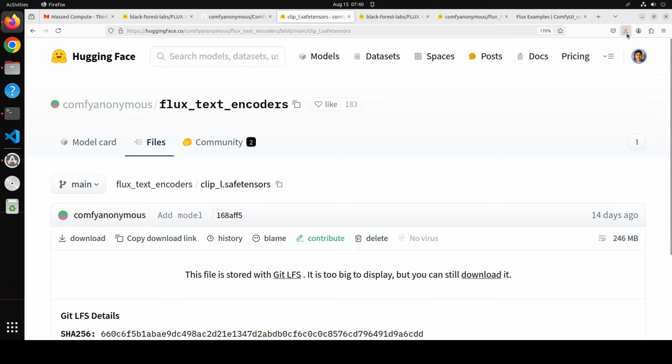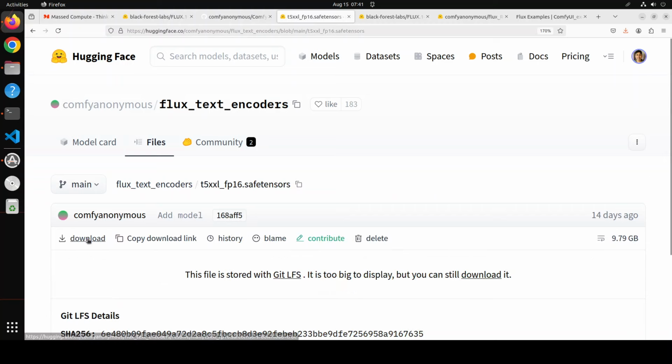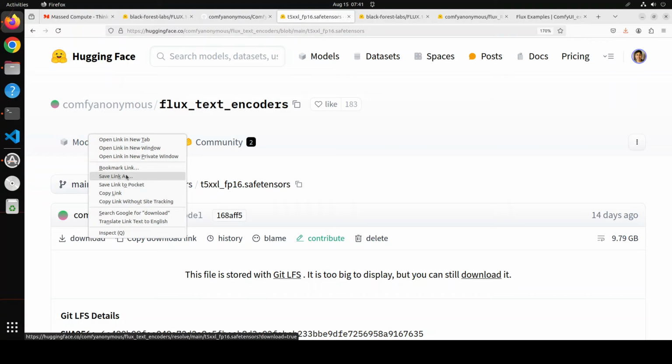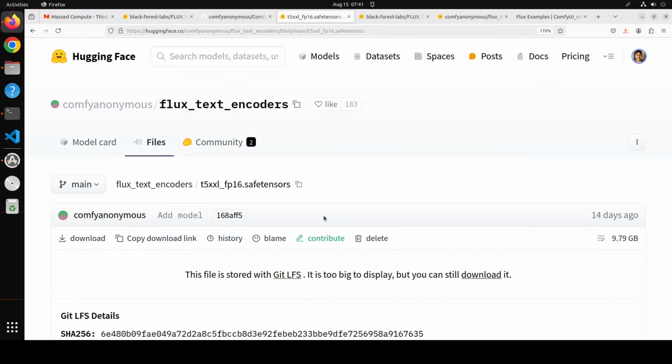Let's wait for it. You see on the top right it is being downloaded. That is done. Again, click on files here, and then let me download this FP16 safetensors. Again, right click on download, save link as, and then in the same directory, in the clip directory, click on save. And as it's a big file, let's wait for it to get downloaded.